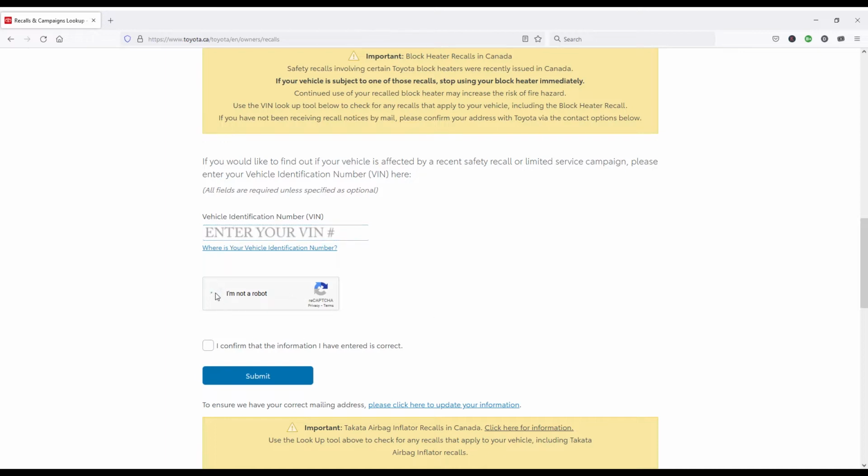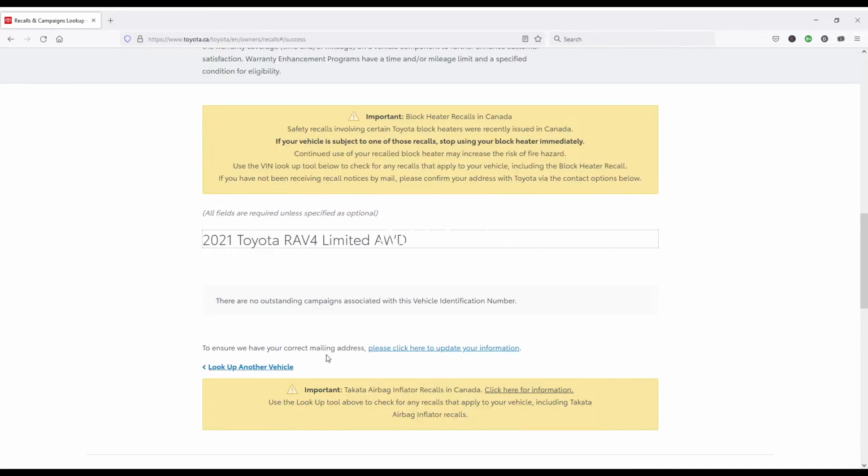You also need to confirm that you are indeed not a robot, and then confirm that the information you have entered is correct, and then hit submit. The system will tell you if there are any outstanding service campaigns or recalls for your Toyota. Now, in this case, there are none on this particular 2021 RAV4 Limited all-wheel drive. However, if there are some, they would appear here.